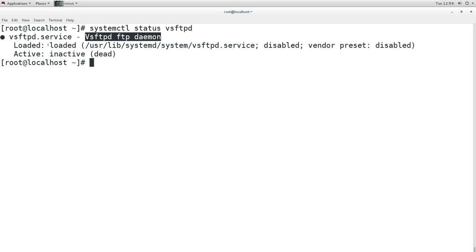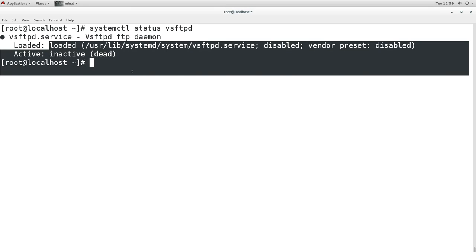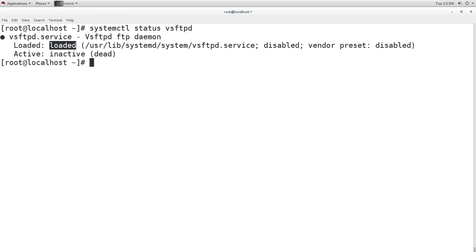Now it is saying it is loaded. Loaded means it is installed and available, but right now it is not running. We can check by this active. Is it active? It says no. It is inactive, it is dead. Loaded means it is loaded without any problem. If you see any problem here, that means the service or software is corrupt. So it is loaded properly, but it is not active and it is dead.